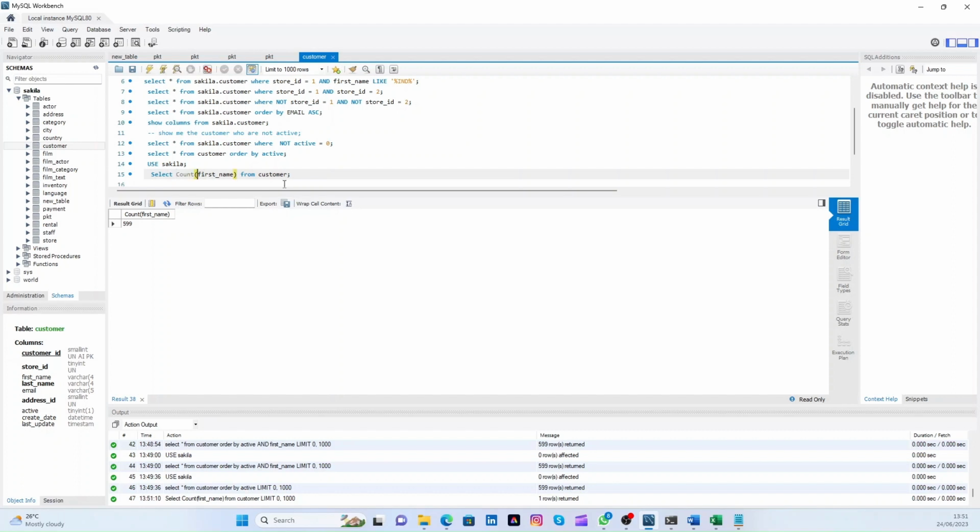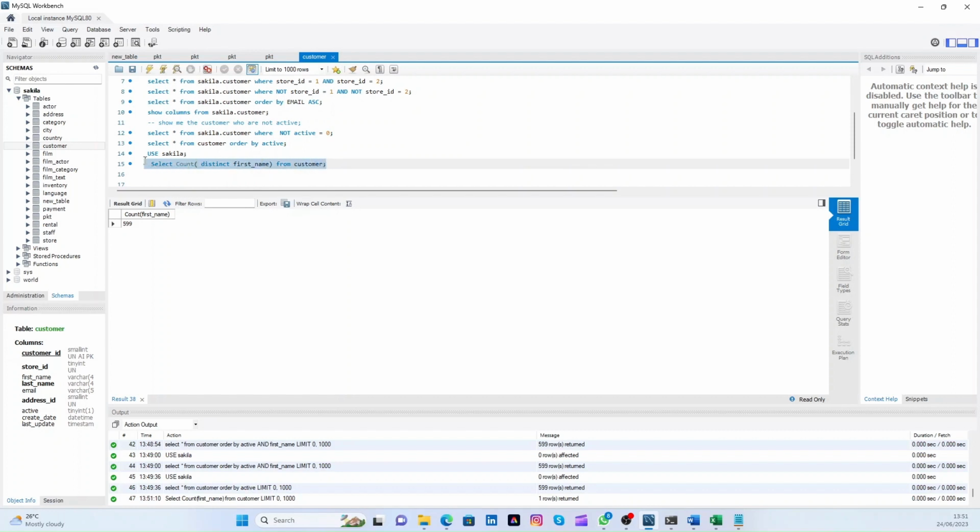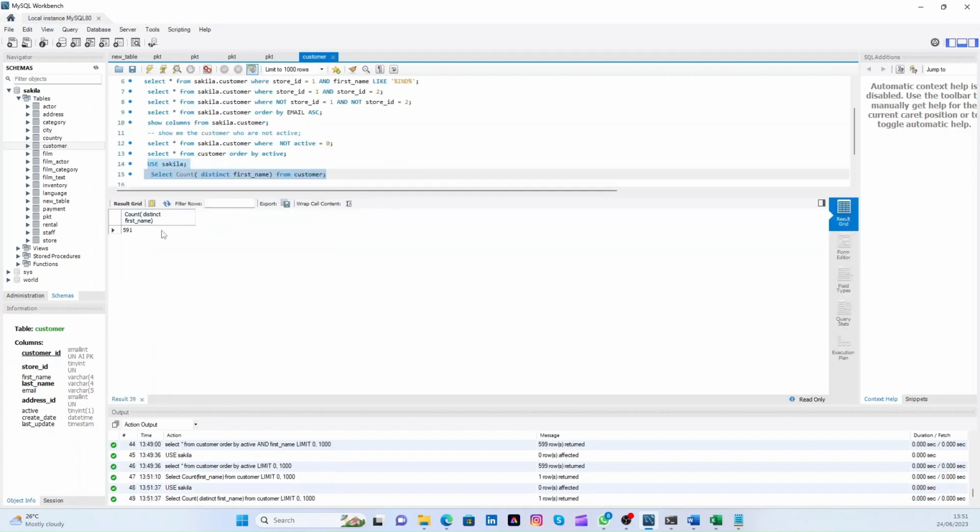Select count of first name distinct. Let me write the distinct here. So let's see, distinct first name. Is it right? Yeah, this is throwing nothing. I think this is correct. Let's run this. 591 distinct, right? 591 distinct first names.